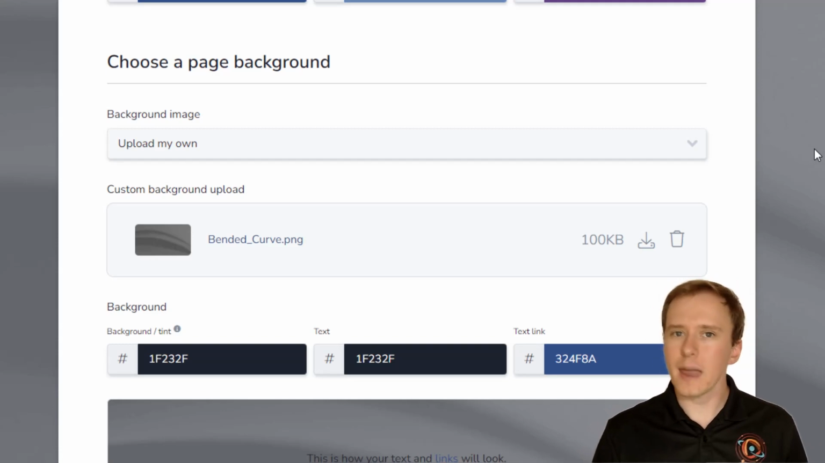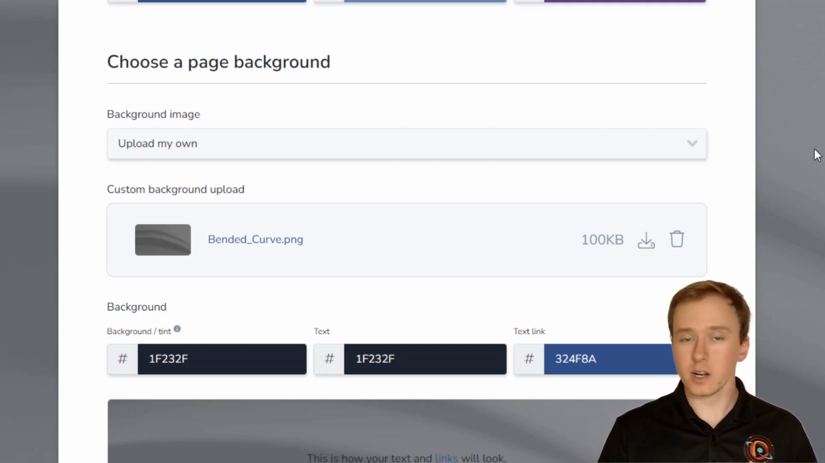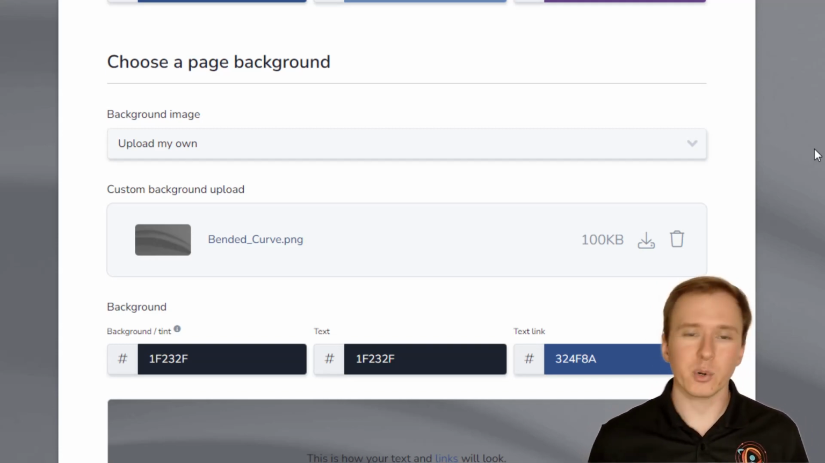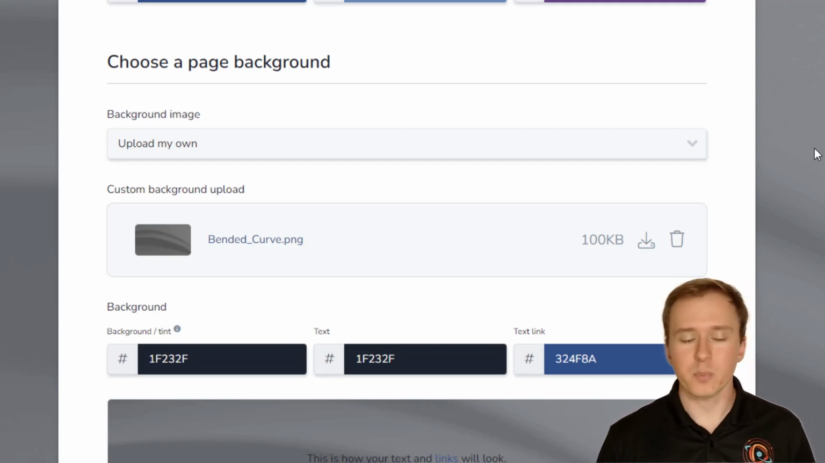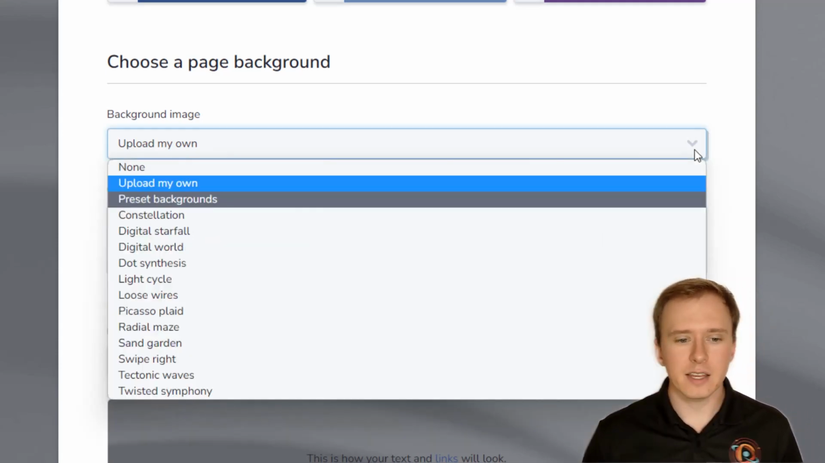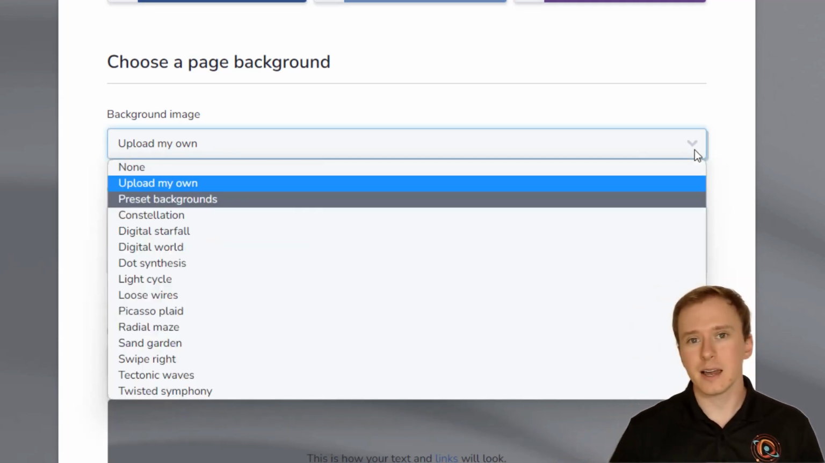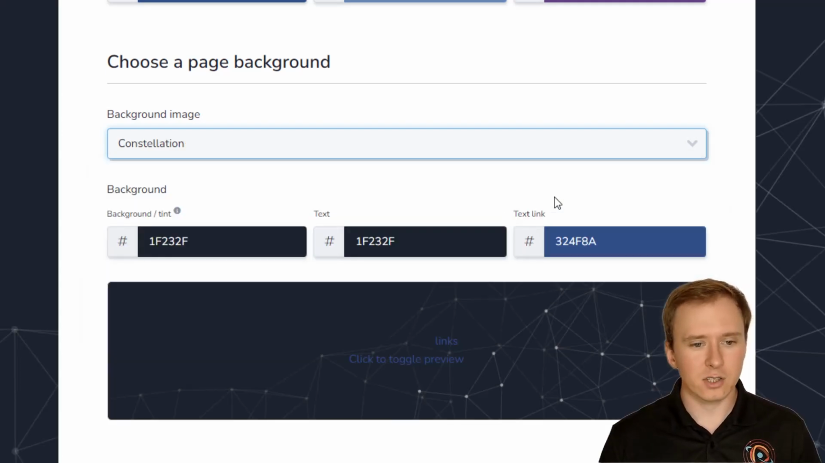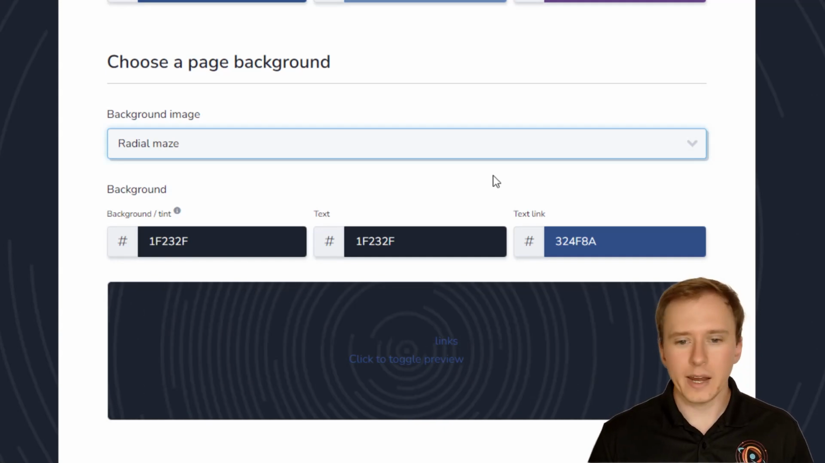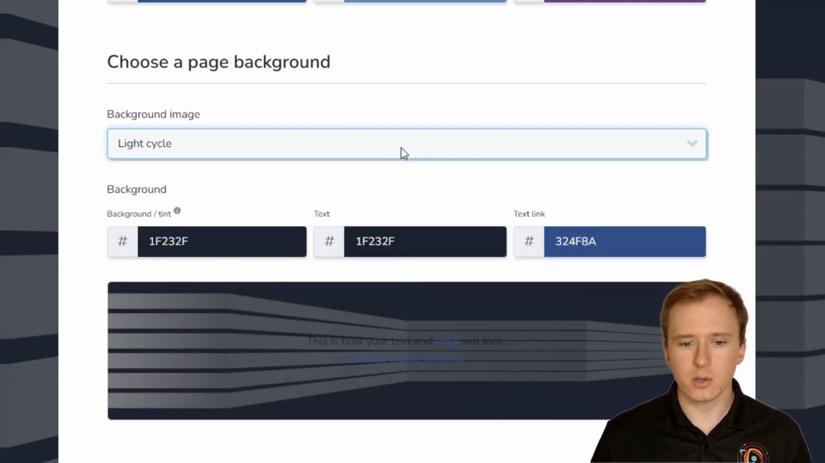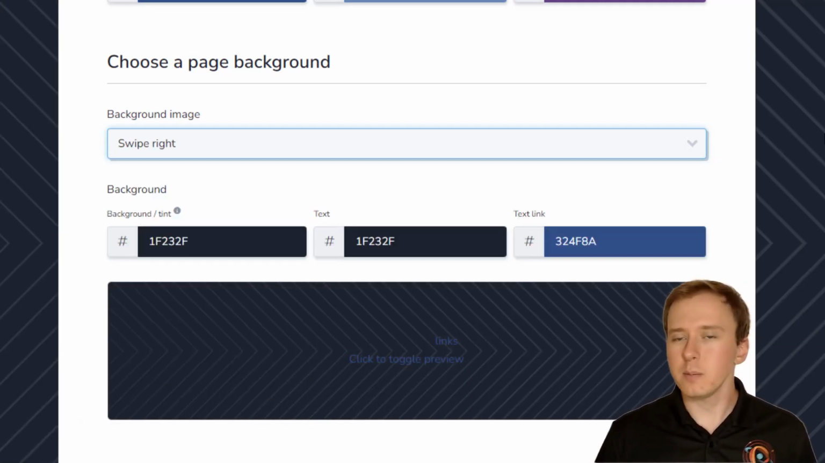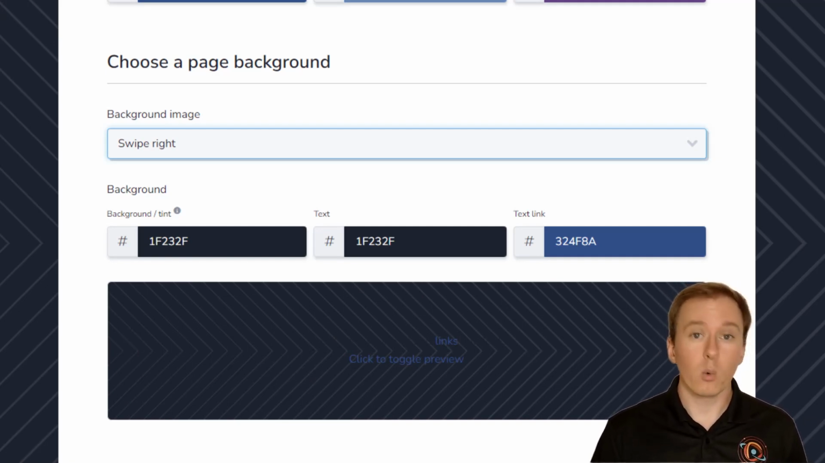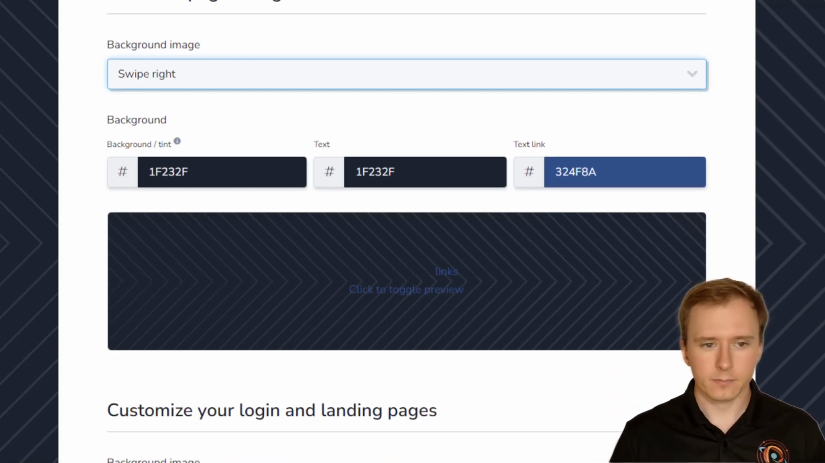Now, let's say you don't have a background image or you're short on time. You want to get to testing and recruiting, so this is maybe not the most important thing on your list. We do have a list of preloaded backgrounds here, so everything from constellations to radial mazes, light cycles, etc. You can really make Centercode look like your own. And that's all right there for you. Just select which one works for you or upload your own.